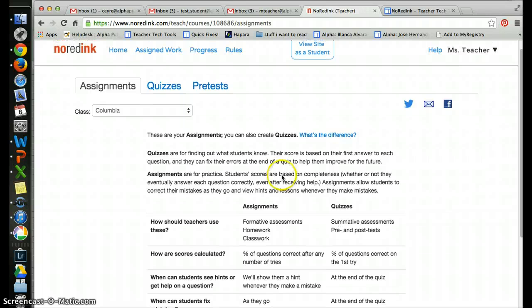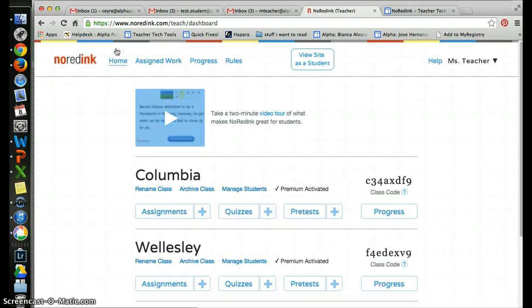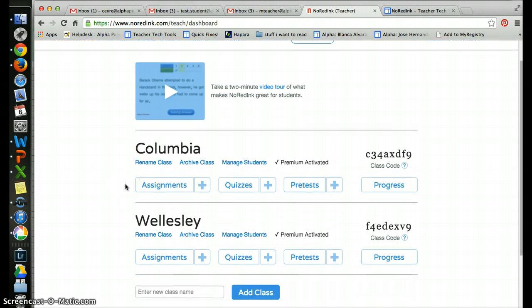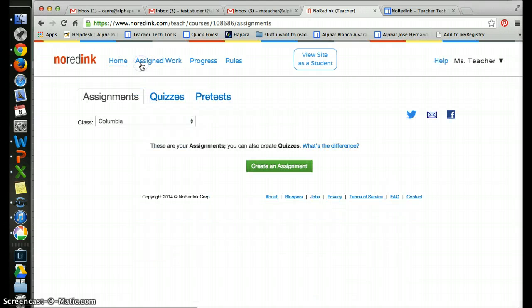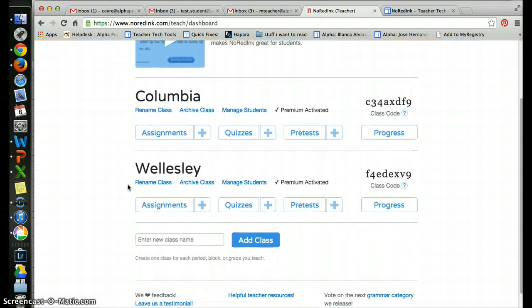So I'm going to go back home, and I'm going to show you that there are two ways to assign things to your classes. Either from this home page by clicking on these plus signs, or if you're in the assigned work section, you can create with this green button. I'm in the assignments tab. If I were to go to quizzes, I could create a quiz there. So I'm going to do it from home this time.